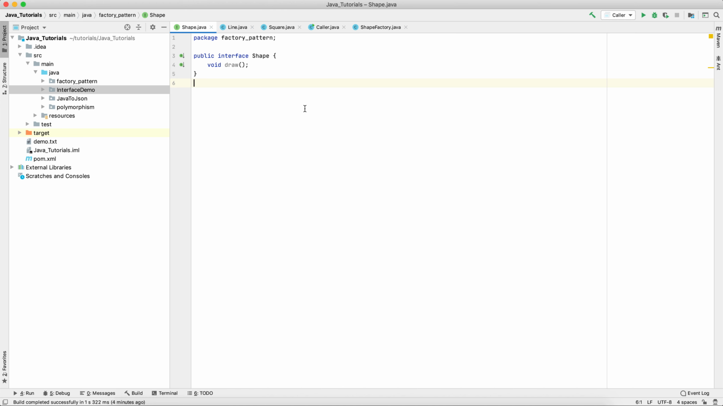For that, I'm continuing with the same use case that we were seeing, of shape as a geometrical shape, and there are multiple implementations of that particular shape class based on what kind of shape you want to draw. On similar lines, I have taken a simple shape interface, and it has one draw method, for example. In addition to that, I have added two implementations of this shape class.